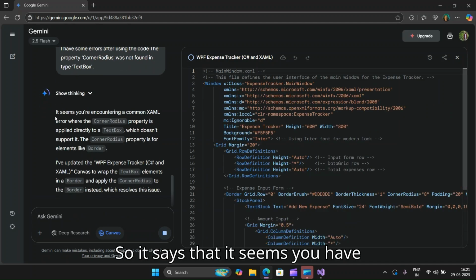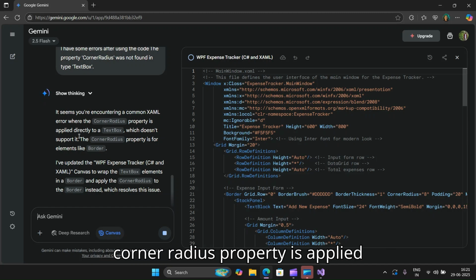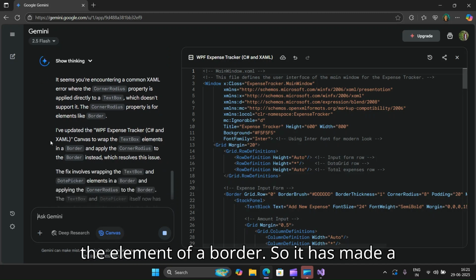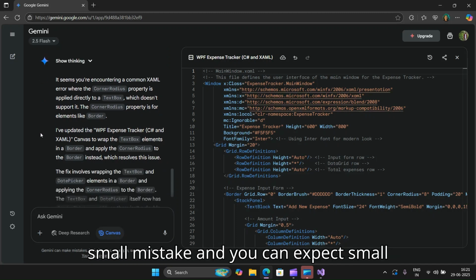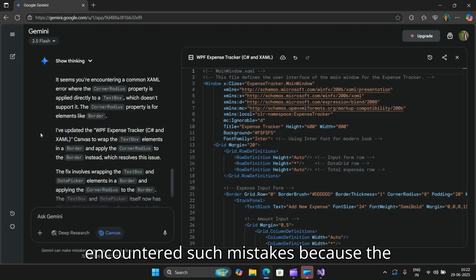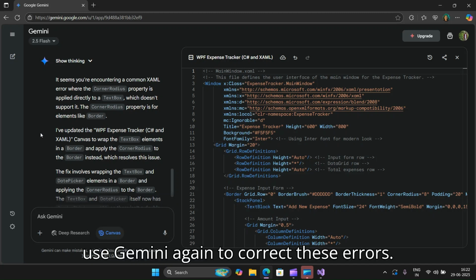So it says that it seems you have encountered a common XAML error where corner radius property is applied directly to a text box which doesn't support it. The corner radius property is the element of a border. So it has made a small mistake, and you can expect small mistakes from Gemini. When you encounter such mistakes, because the code is not 100%, you will have to use Gemini again to correct these errors.